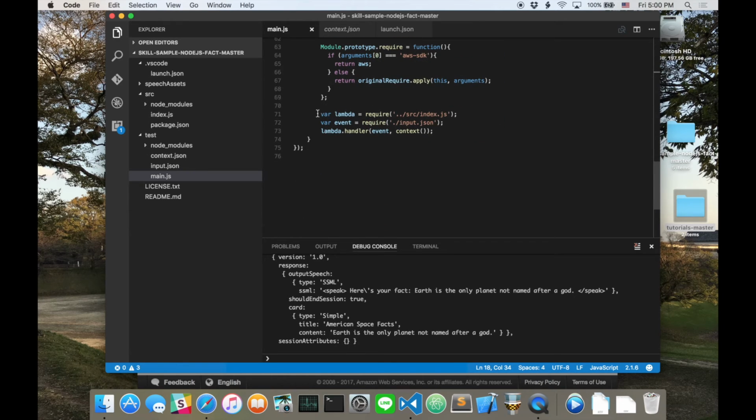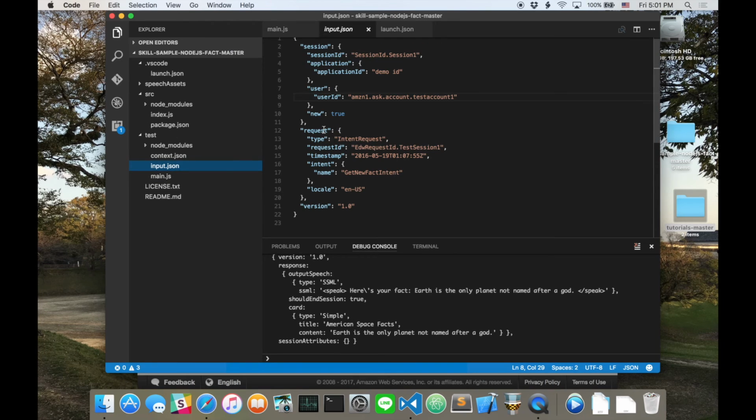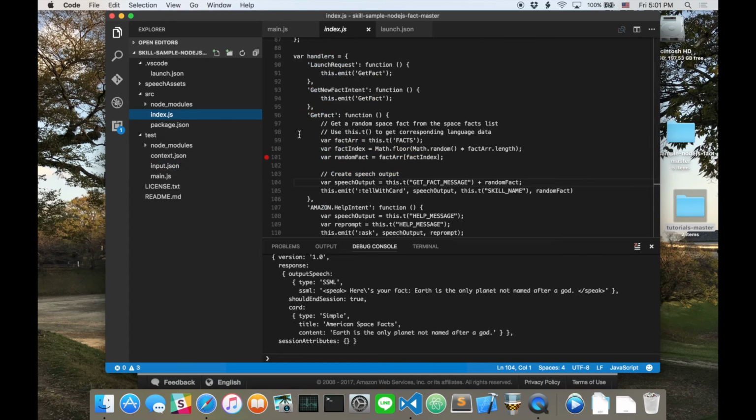And then lastly, we have var lambda require, and we're basically setting our lambda equal to our index file that's in our source. And then we create an event, and then we pass the event and the context to the handler for that lambda. And so what is this event? This is really cool. You can set up a bunch of different types of events. These events correspond to the various intents that you have set up for your project. So if we go to the input.json, we go to request, and you can see here intent and name, get new fact intent. And if we look at the index.js, this is what ran, our get new fact intent, which in its get fact, which called this.